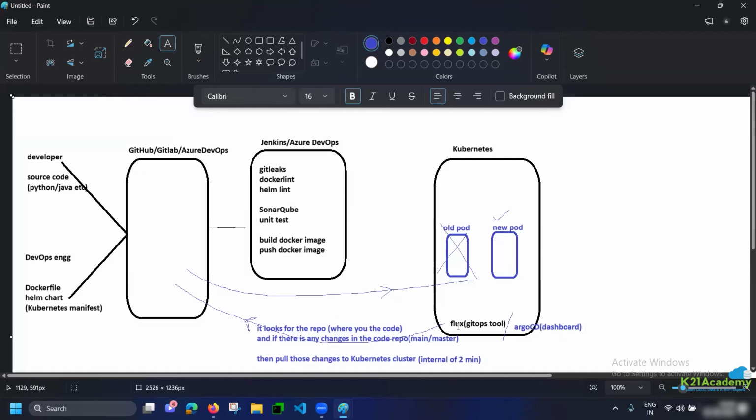In Argo CD or in the Flux configurations, you can look for this particular repository, meaning you can give the path here. You can set an interval as well. And if any changes are detected, after 2 minutes or after an interval of 5 minutes, those changes will be pulled back to the Kubernetes cluster and get deployed here. So your old pod will be deleted and the new pod will get created. Let's say the pod version is 1.1, and here the pod version would be 1.2, with the latest changes. So this is how the deployment process will look, especially in the GitOps CI/CD. So let me just add here CI/CD with GitOps process.